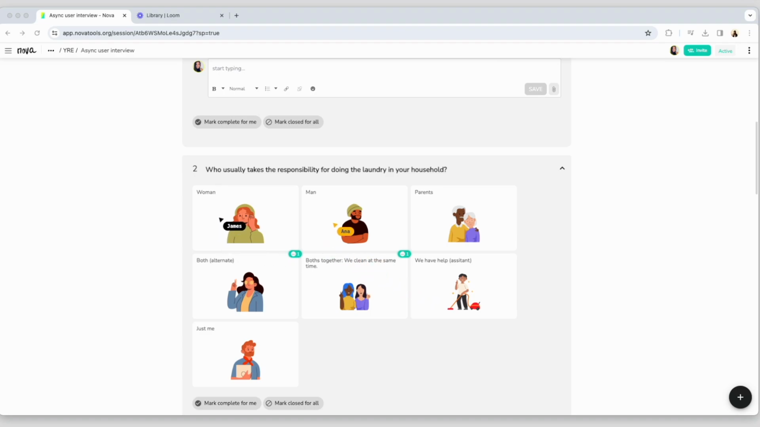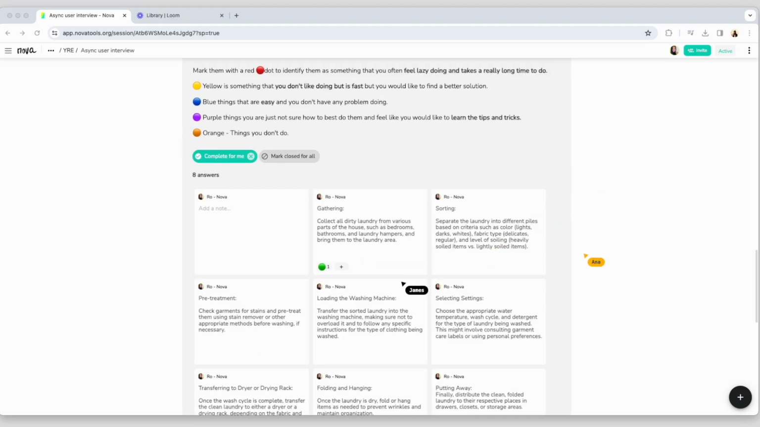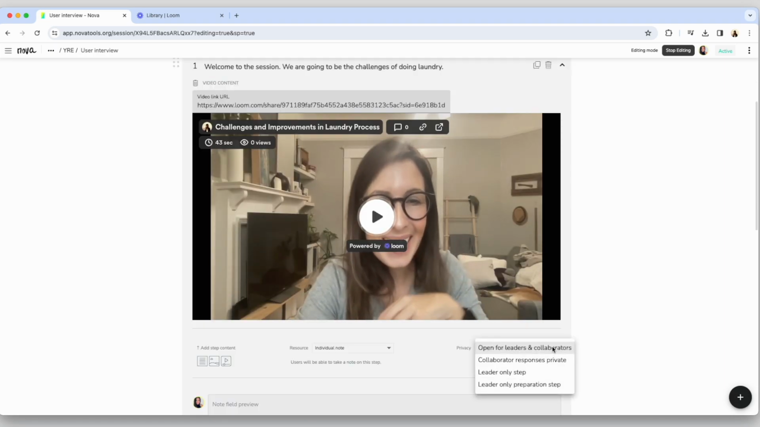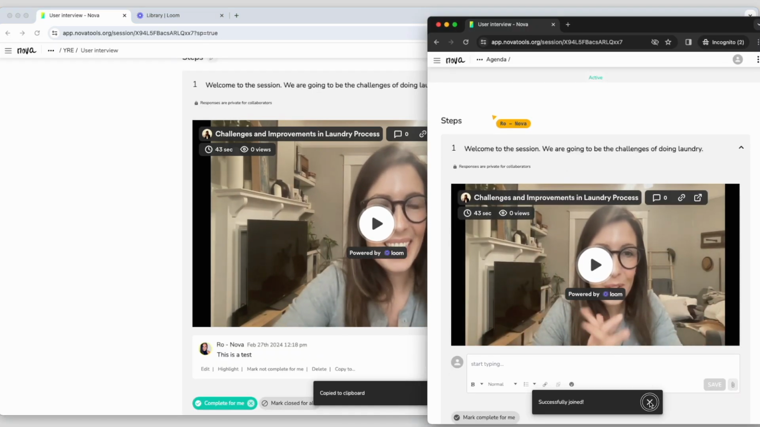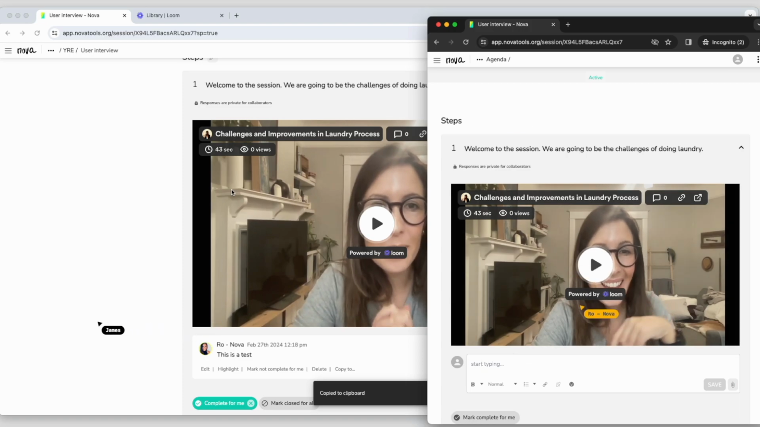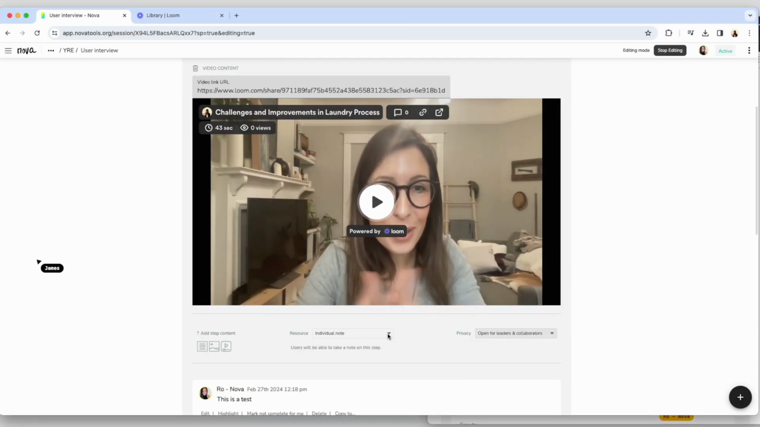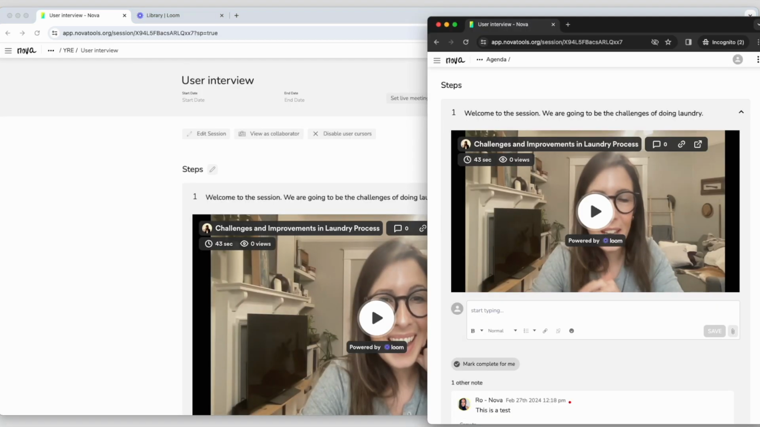It's important that you look at the privacy settings of each step and decide if they can see each other's answers. Then choose Open for All, or if you want to make sure they don't see each other's answers, you have to choose this option. Also very important, make sure cursors are disabled because if they see each other in the session, that could influence their decisions.